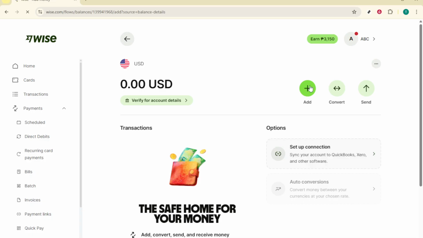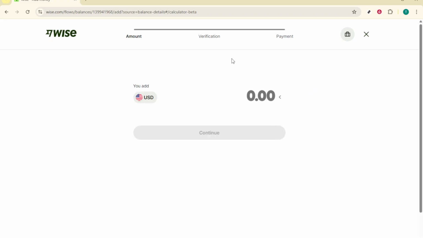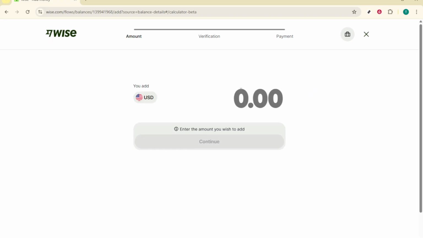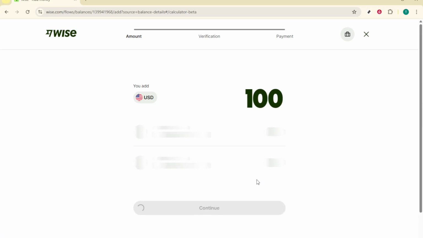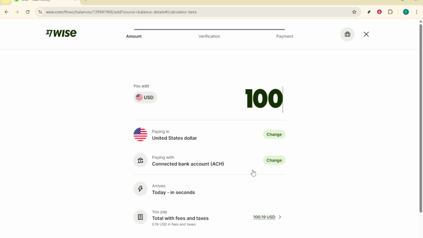Select credit card from the available options. Wise offers flexibility in funding methods, but using a credit card is often the most direct way when you're looking to quickly add funds. Keep in mind that credit card issuers might have their own charges for these transactions, so it's always a good idea to verify this with them beforehand to avoid surprises.